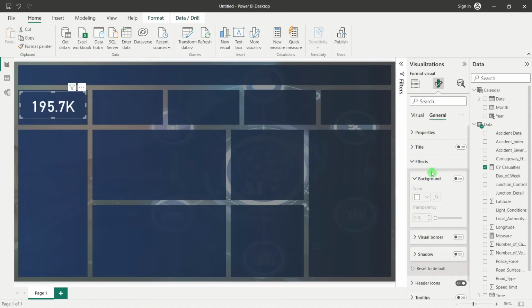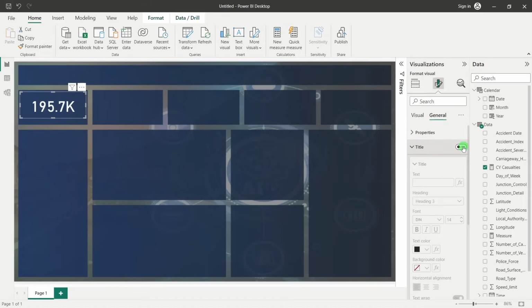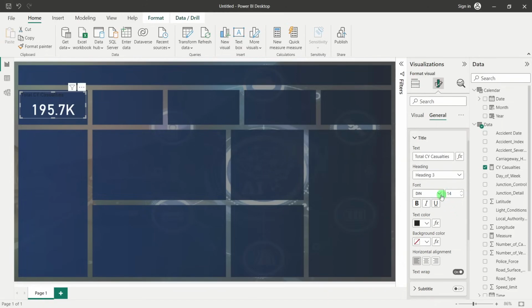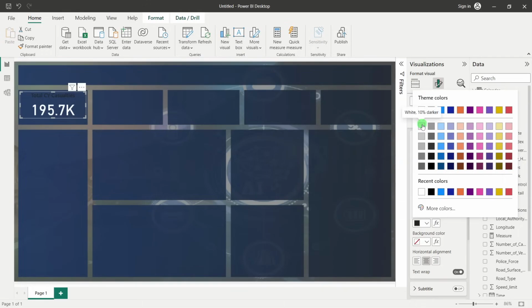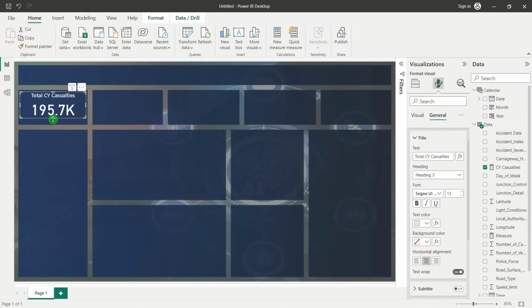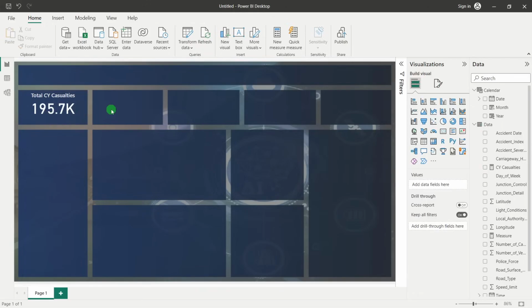Then we will go back to general, and in title I will turn it on and use our custom title, that is Total Current Year Casualties. For this I will use the font Segoe UI Semibold with font size 13, align it to center, and the color should again be this particular 10% darker white. All right, so this is our KPI. I will just move it up a little. This is our first KPI which we have added over here.